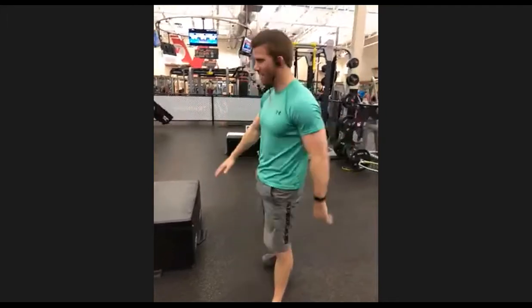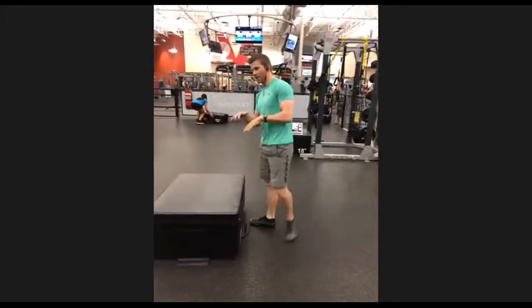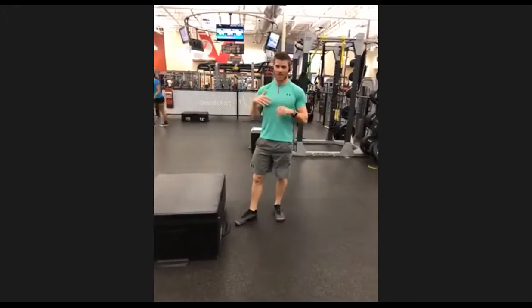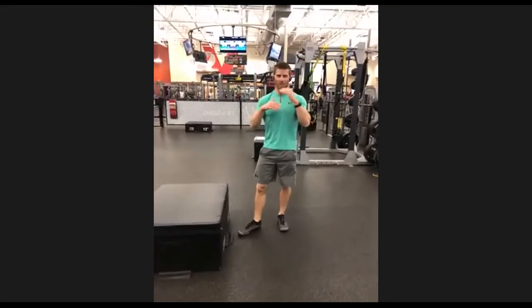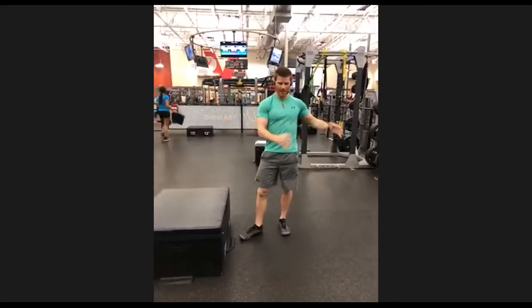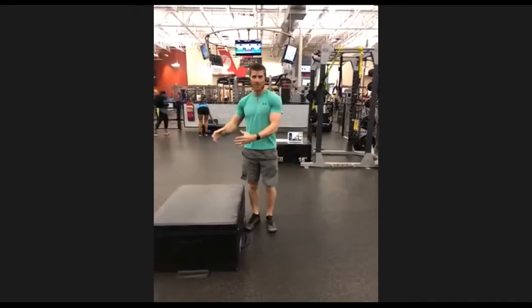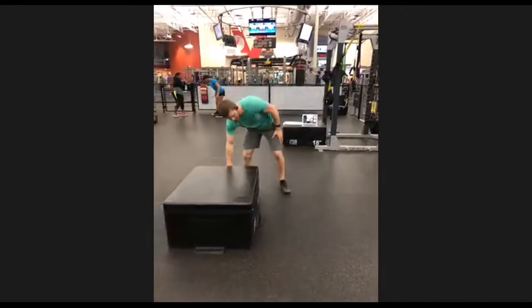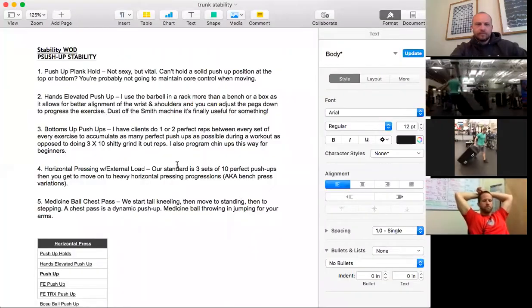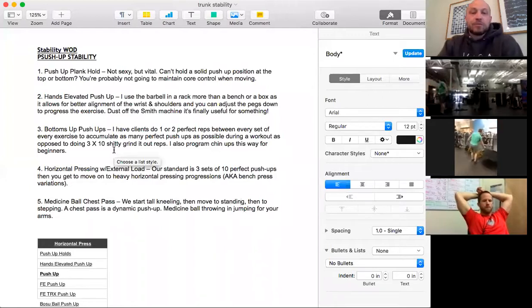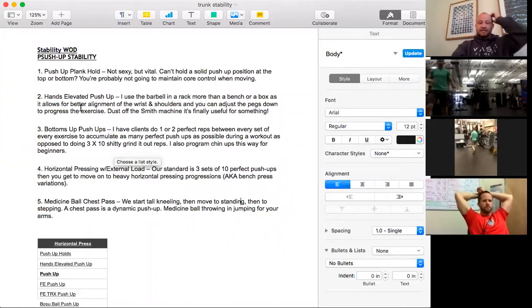Yeah, that's going to be your next progression up. That's what I love about the stability pad. It's just a building block, right? Can I take what I got from the first one, add some load, which is then going to take us into the next one. So, hands elevated push-up.